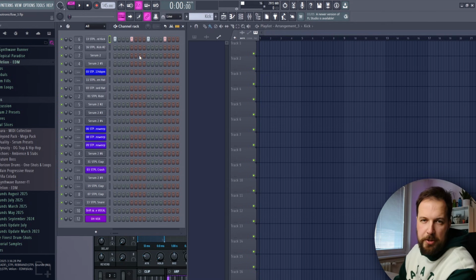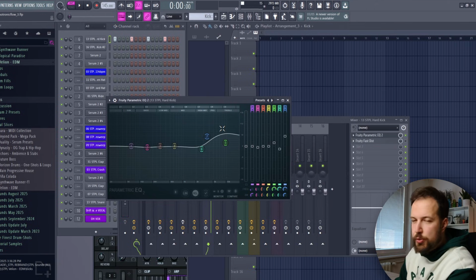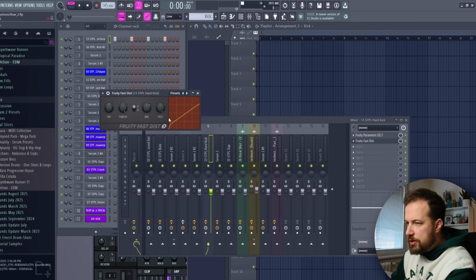But to make it even harder, we are gonna put some effects on it. I'm gonna put in EQ and boost the high frequencies, so it has more of that click. And I'm also gonna use a simple fruity fast distortion to make it a bit distorted.